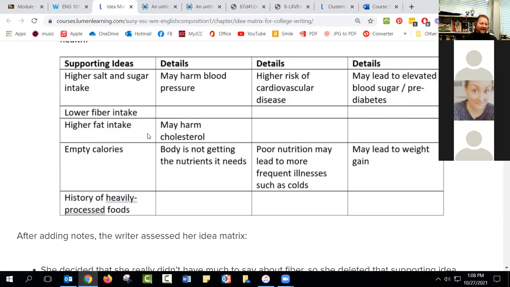Under higher fat intake, I have, well, it can harm your cholesterol, but I couldn't think of anything else, right? For lower fiber intake, I thought about that as an idea, but now I'm not really sure. I can't think of any details to support that idea. But for empty calories, I got a bunch of stuff.